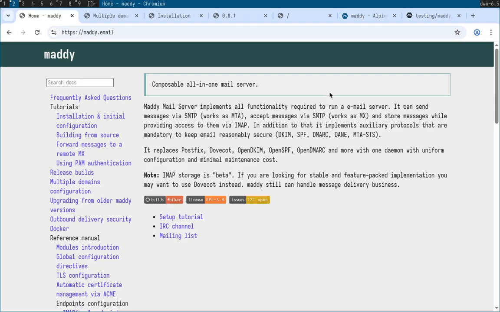I hope this was helpful, and maybe it helps you set up your own email server, which I think you should if you care about this kind of stuff. Because again, with maddy, it's really kind of simple. So yeah, that's it. Have a nice day.